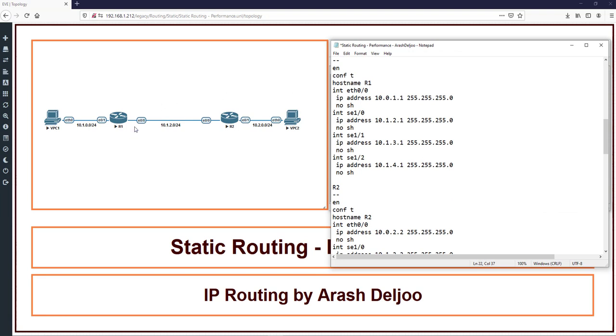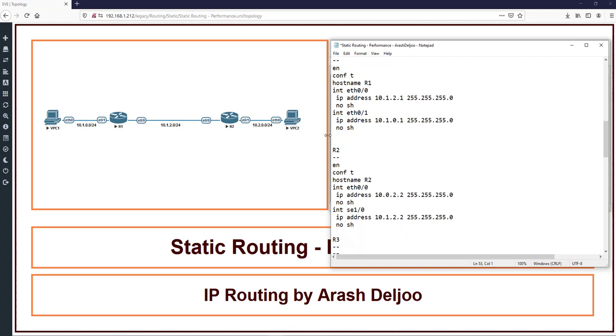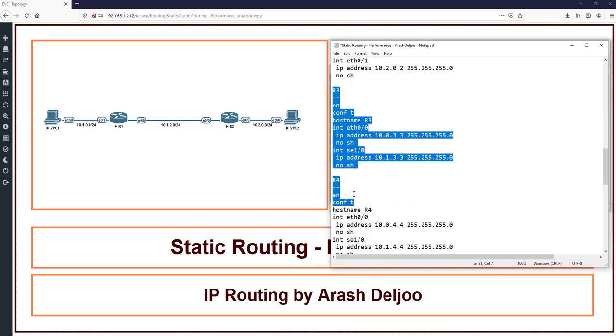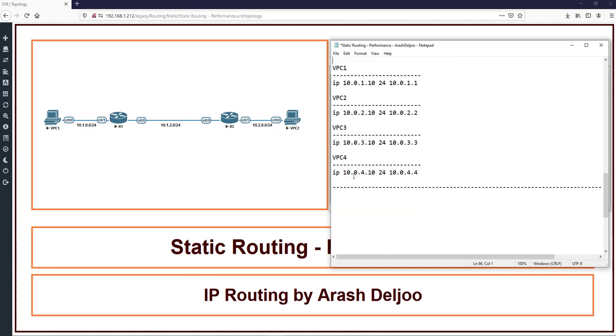ETH00 of R1 has the IP address 10.1.2.1, okay? ETH01's IP address is 10.1.0.1, that's it, and we don't have other interfaces. This is the configuration of R1 in this scenario. And then R2, ETH00's IP address is 10.1.2.2, so easy. And the ETH01's IP address is 10.2.0.2, okay?